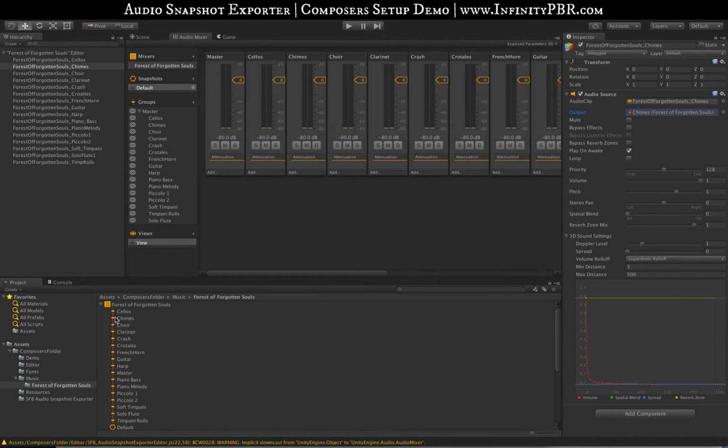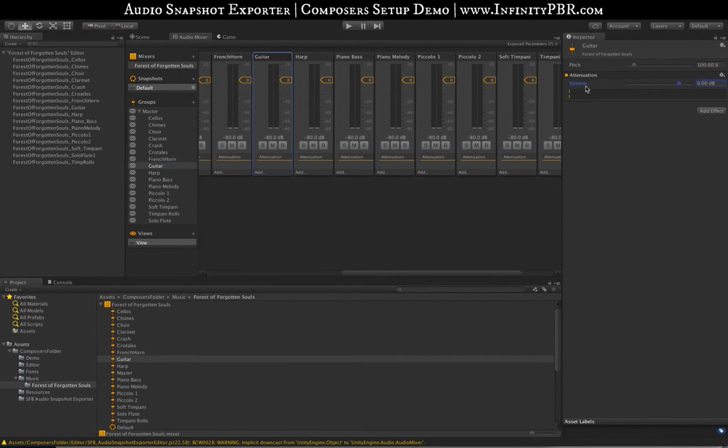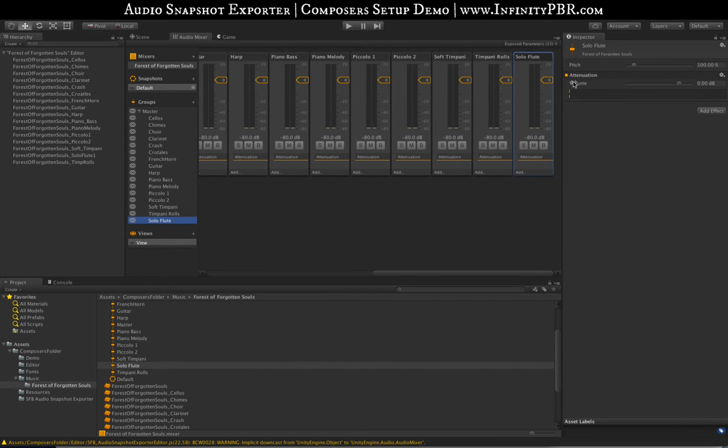Alright, and there's one last setup we have to do, and that's expose the volume parameters to the script so that we can actually figure out what the volume is set to. So for each of the layers here in the audio mixer, just click on the group, and then in the inspector, right click on volume and click the expose volume to script button. So we're going to do that to all of the groups here.